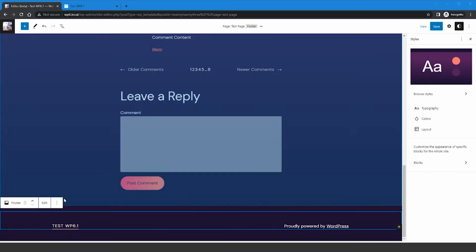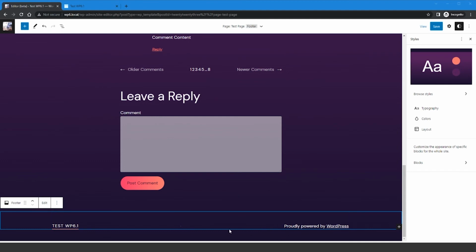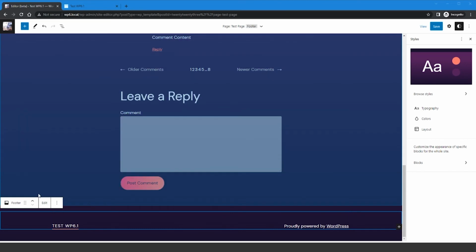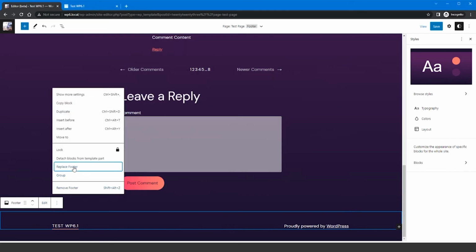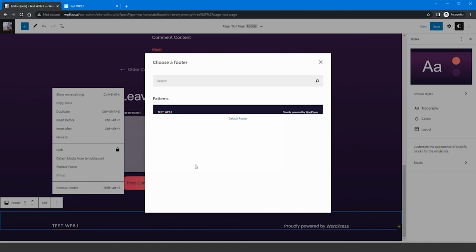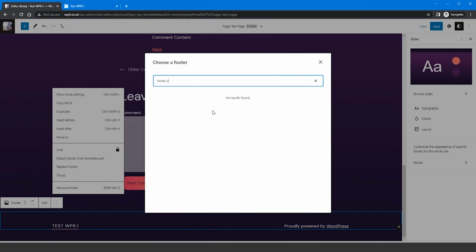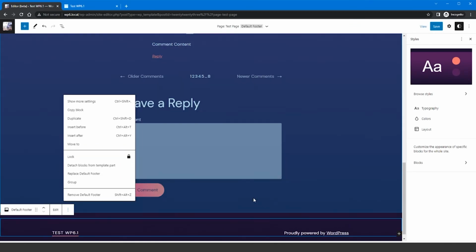Now, while we're in the footer, let's say we have a different footer on our blog page compared to our home page. We could come over here and do replace footer. And then all of the templates that we have set up as a footer, we would be able to select from here and then you would just click it here. Or you can come up here and say, you know, footer 2, and it would show you whatever template name it is. So it gives you a quicker way to search and find these templates. And then you find the one that you want, click on it, and it reverts to that one that you clicked on.